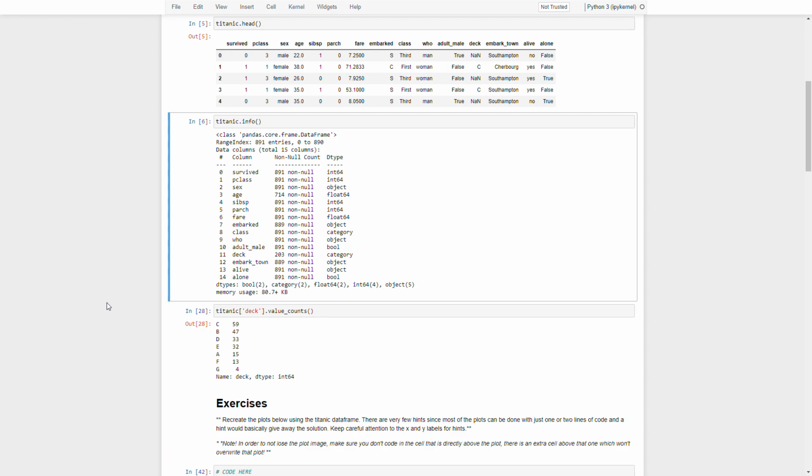Embark town is an object. Alive, yes or no, is an object. Alone, true or false, is boolean. Adult male, true or false, is boolean. Who: man, woman, child is an object. Class: first, second, third is category. Okay, so some of these columns are categories, some are objects, some are booleans, and there are integers and floats. There are 5 different kinds of data type in here: integer, float, object, category, and boolean.